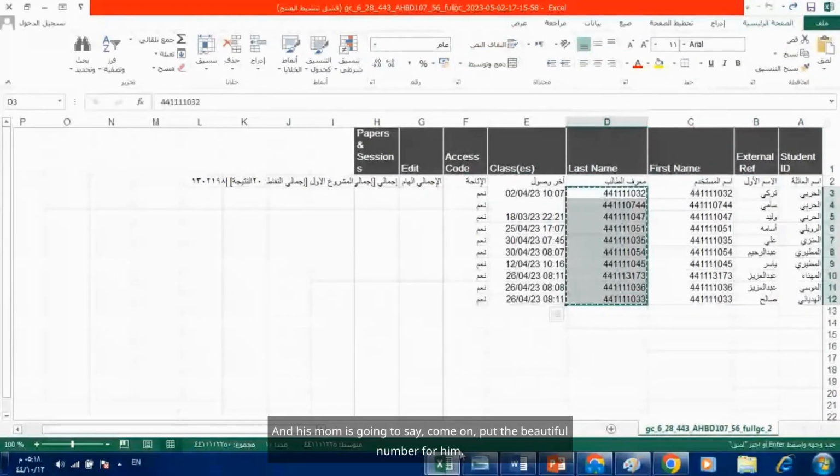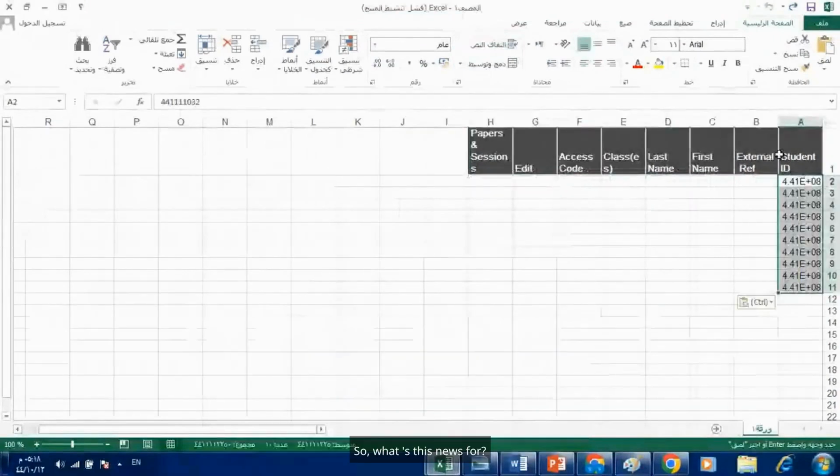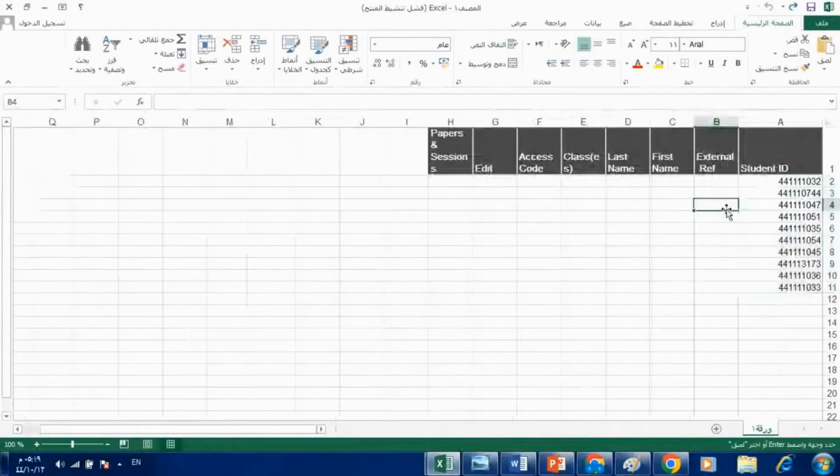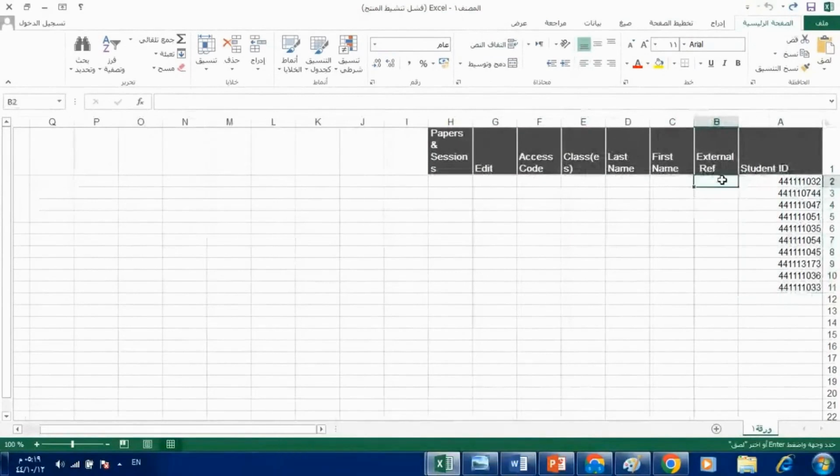Look at the beautiful number. Okay, here's the number, which is the external one. And I told you, you can put the numbers 1 and 2. Just 1 and 2, and this is my Excel work, Excel 1 and 2 like this.